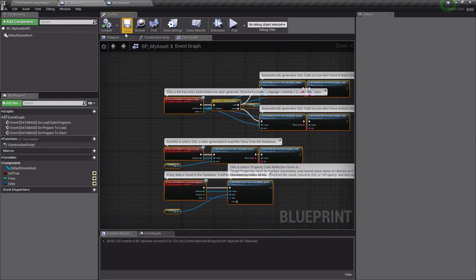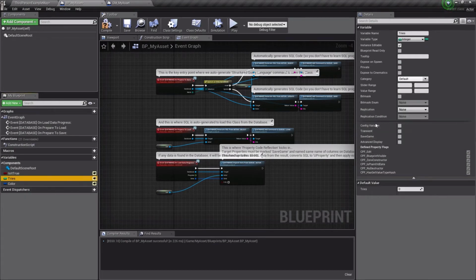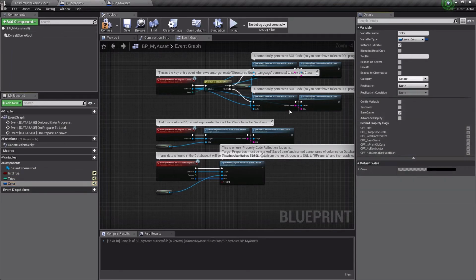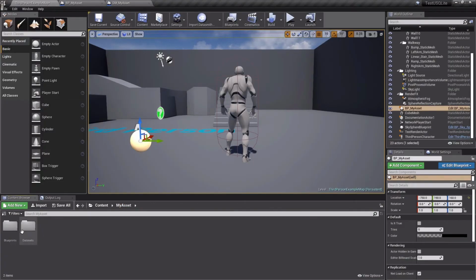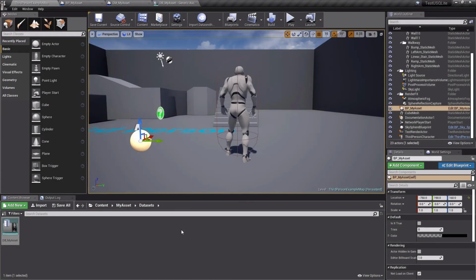Let's compile again. For each of the variables you want to save, you have to click right here. Save game. Save game. And save game. Compile again. For these same names as the ones we have used in our data sets. So is it true, tries, and color? So I think this is all set.